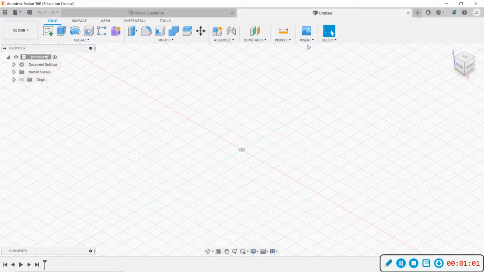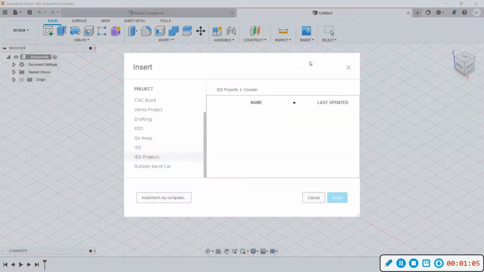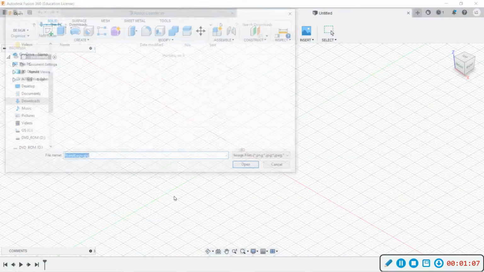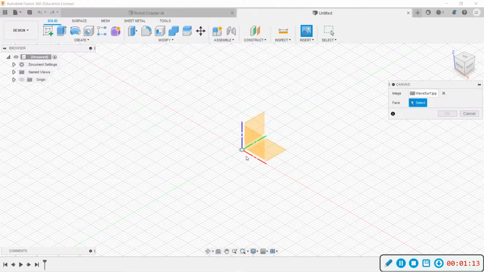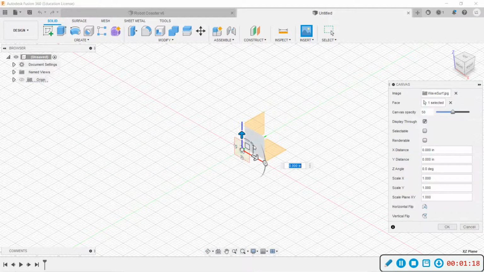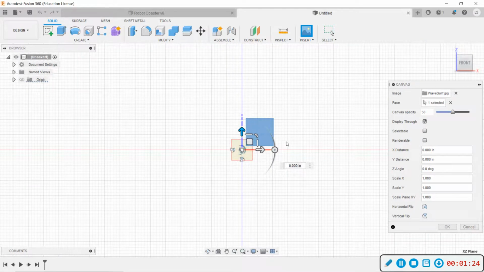Now I'm going to insert that as a canvas. So I go up here to insert canvas from my computer. It's wave surf right here. Hit open, and I'm going to actually select this face. I'm going to also go here. You want to make sure you're set to inches. If it's showing millimeters here, you need to go to document settings and change to inches.